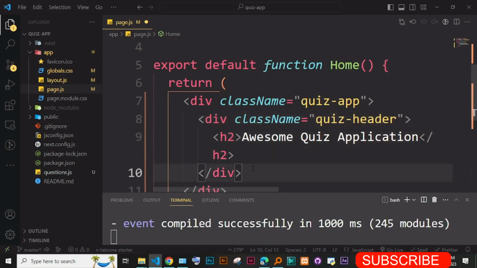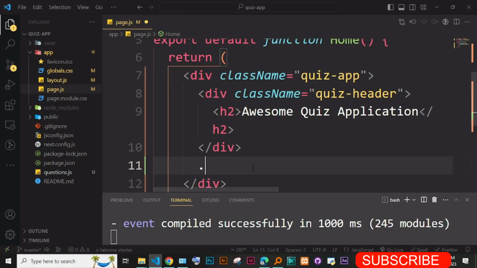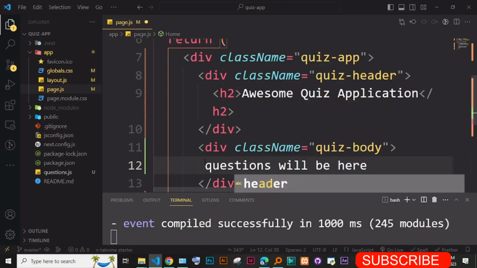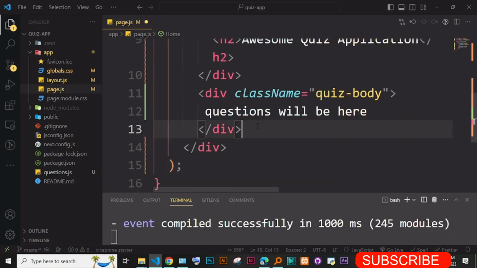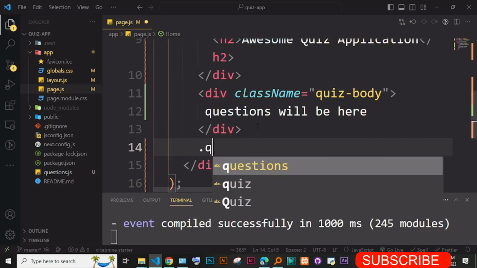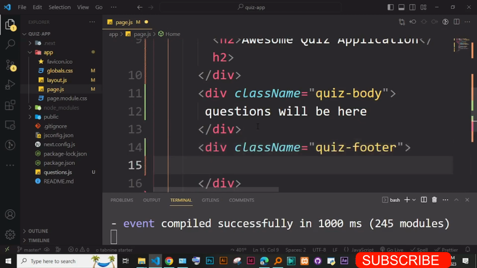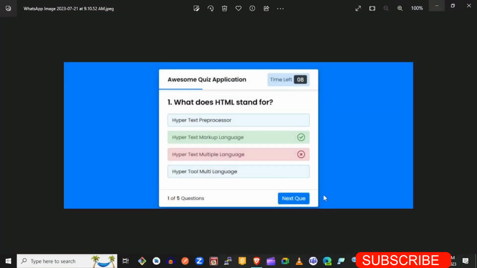So after the header, I will have the quiz body, dot quiz body. Now this is where all the questions will be. Let me just work on the footer. So we also have the quiz footer, dot quiz footer. Okay, in the quiz footer we have the pagination. If you check in the footer, we have the pagination and the button.